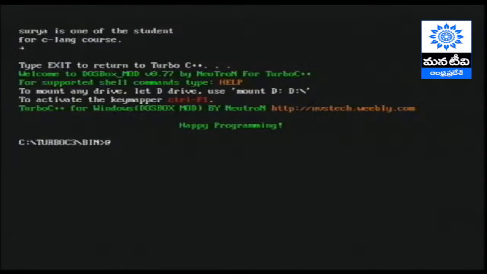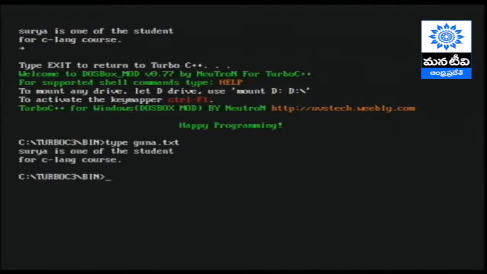Go to the DOS shell. Here I want to use type. What is my file name? Guna.txt. You see under guna.txt which content is saved? Surya is one of the students for the C language course. Actually this content I typed on the C monitor, but this content is permanently stored in which location? Notepad. Under the Turbo C3 bin location, it will be saved.